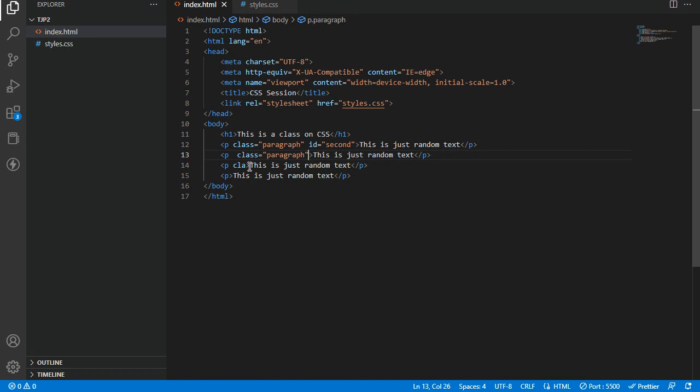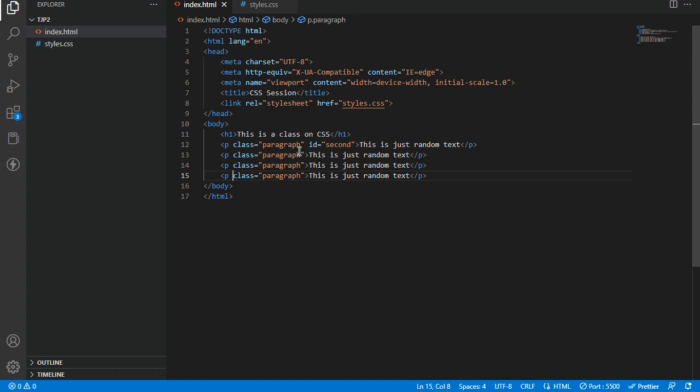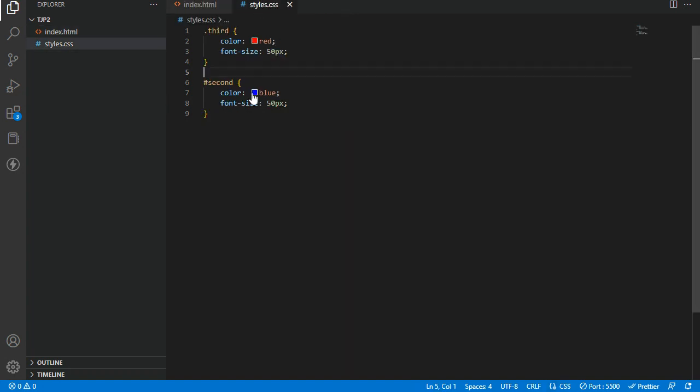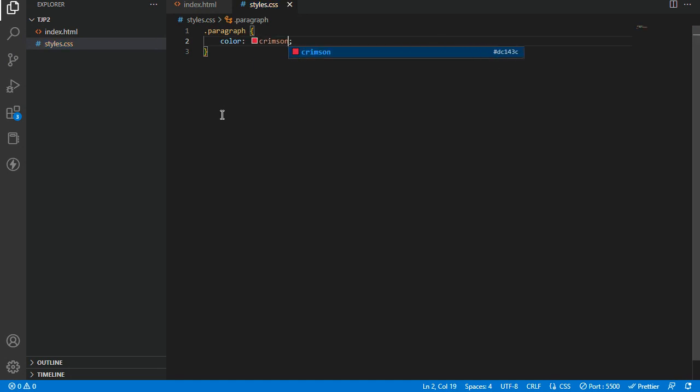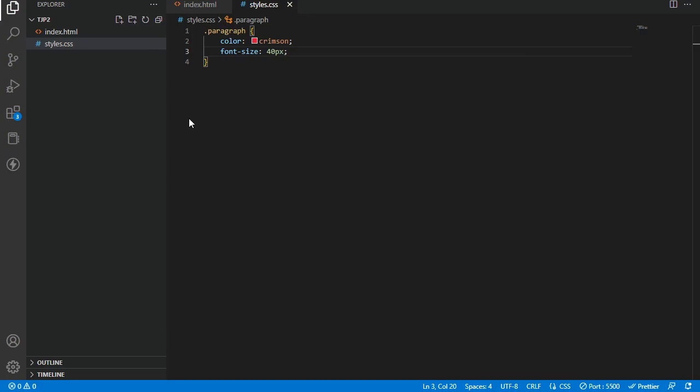I'm just copying and pasting, nothing strange. Now we have four items with the class of paragraph. Of course, everything will stop working here aside from the second, which is targeted here. Everything else goes off. So let me copy everything off, and then let's target paragraph and give it a color of crimson and a font size of 40px. All the paragraphs share the same class, so they have a font size of 40px.